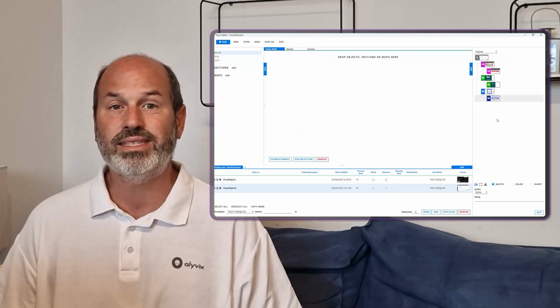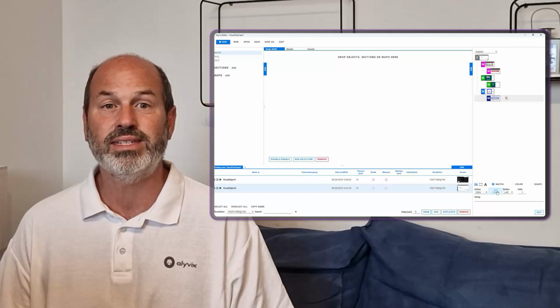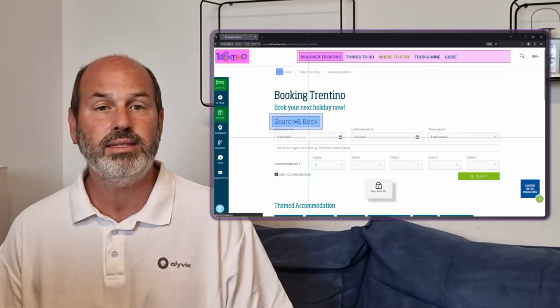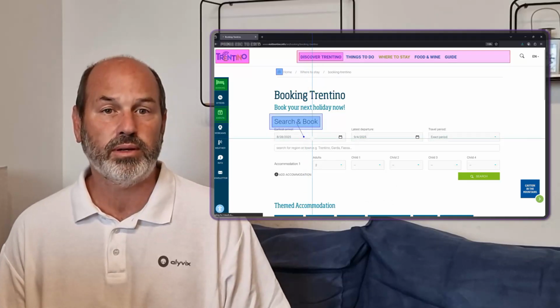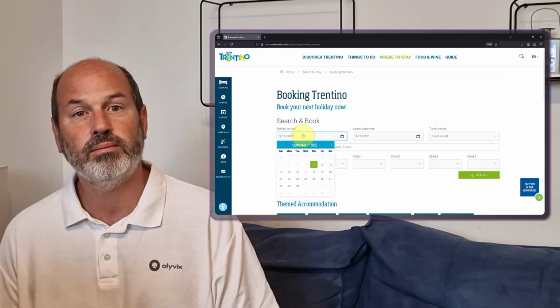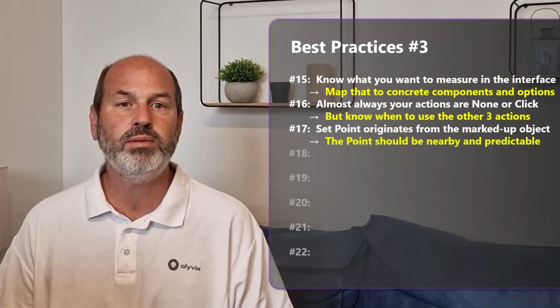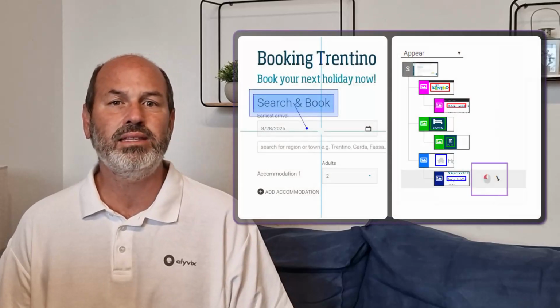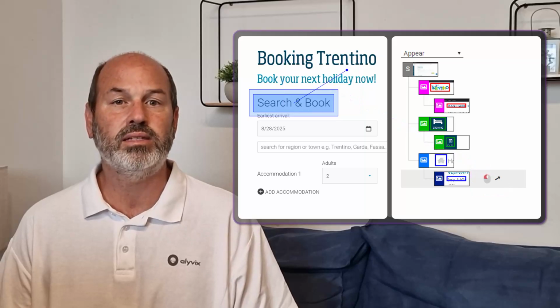Every action except none allows you to use the set point parameter. This offsets the point of interaction, which by default is the center of the recognized object. Instead, that interaction point will be a set distance and angle relative to the center of the component. So if the mouse is here, you can have the move or click actually happen over here. If you want to use set point, make sure the parent object is nearby and will always be at the same relative angle and distance. When you use set point, an arrow appears next to the mouse icon in the component tree. The direction of the arrow reflects the direction of the set point in the screen grab.